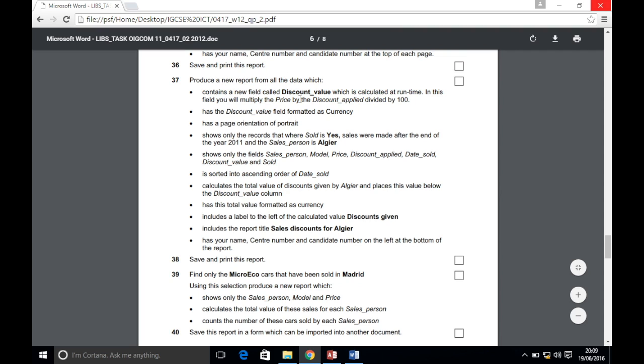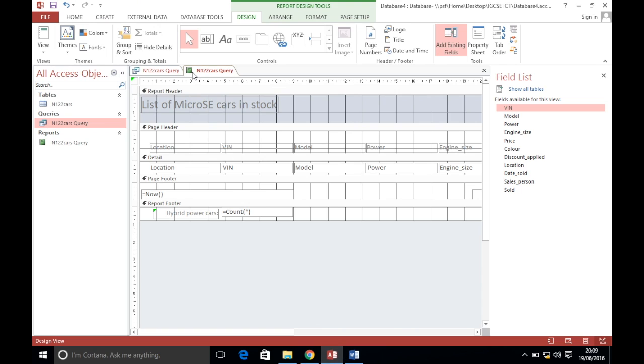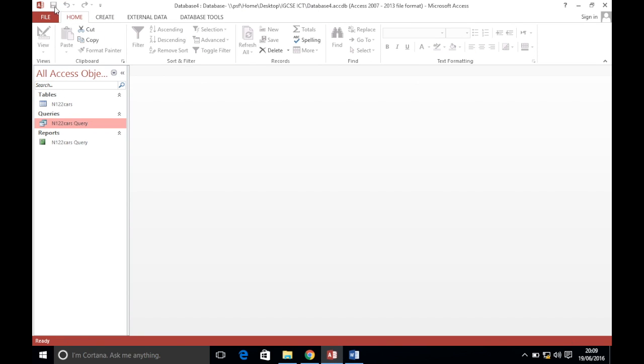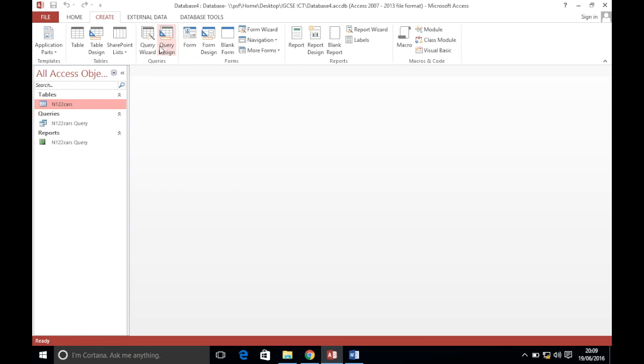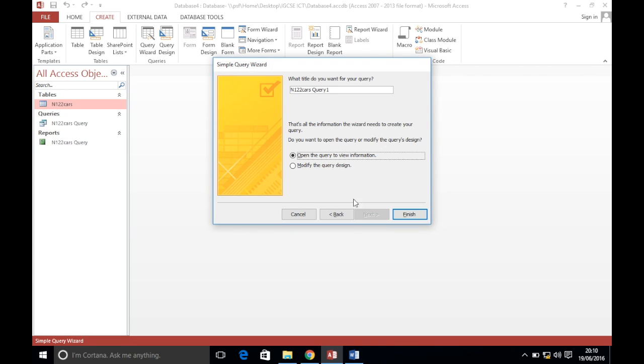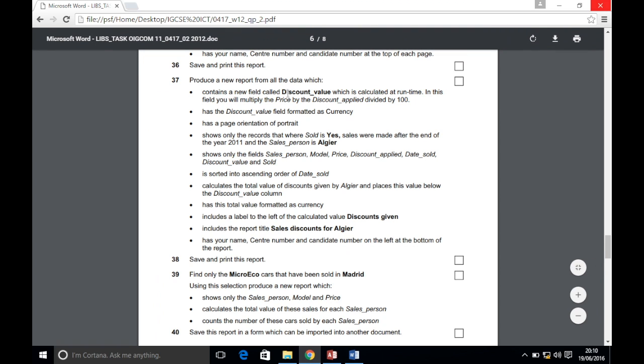Now again, to produce a report, you need to produce a query first. So I'm going to close everything here, save it. If you haven't already saved, then I'm going to select table because it says all the data. Right, I'm going to create a query wizard. I'm going to click OK, move everything over. I'm going to do the same thing and then go to modify the query design. Okay, now this question is a little bit different from the previous one. It says contains a new field called discount underscore value.